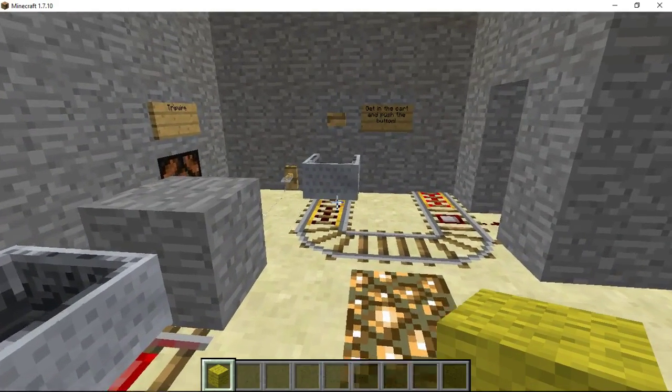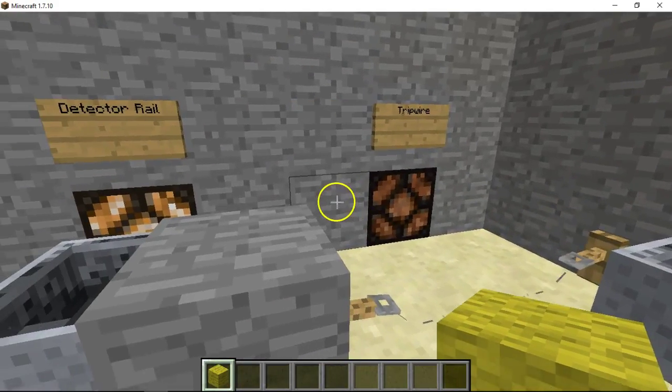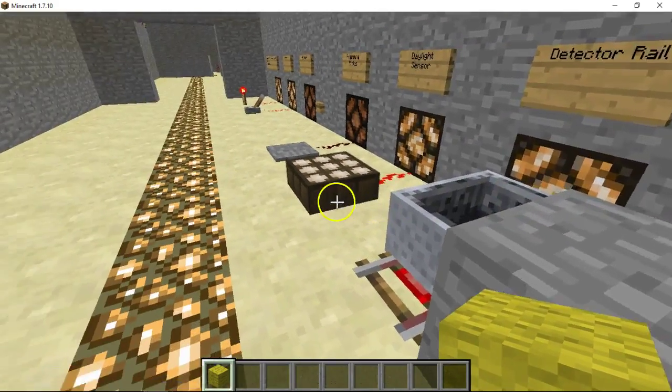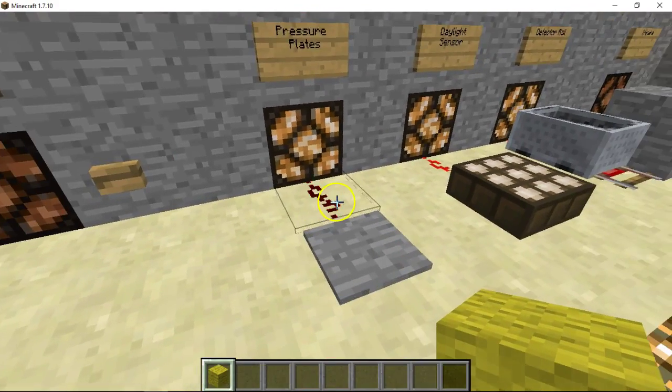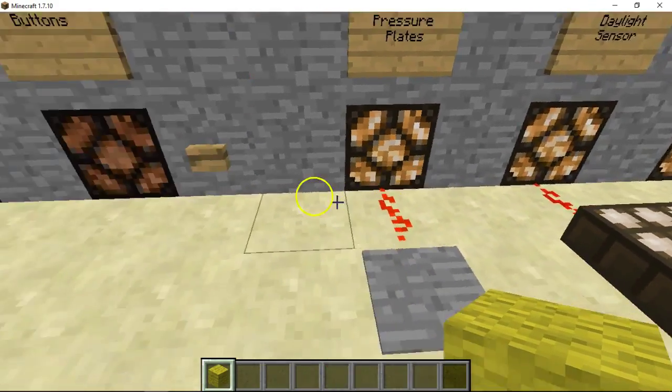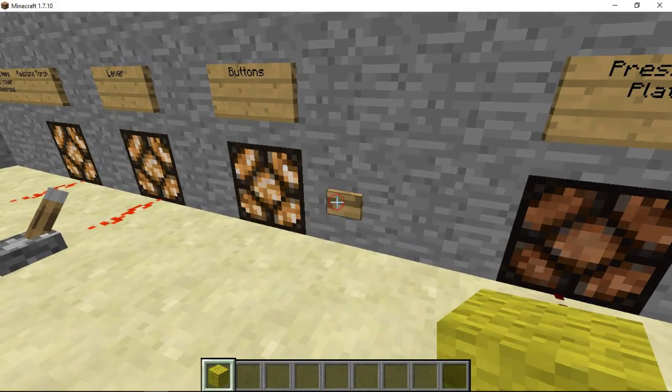The students ultimately will be heading towards the minecart when they're done looking at the different Redstone elements, and well, some of them they can interact with. They can step on the pressure plate to turn on the light. They can press the button.